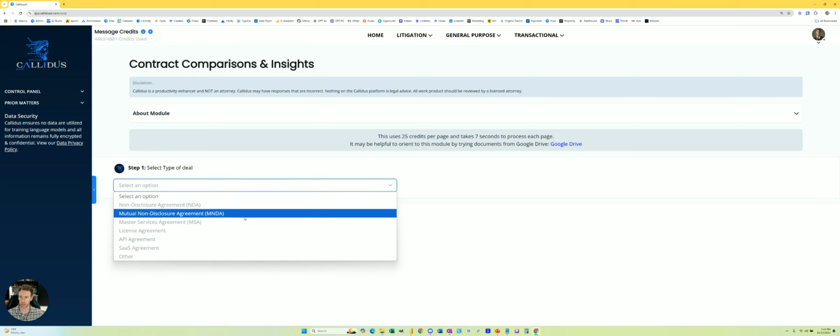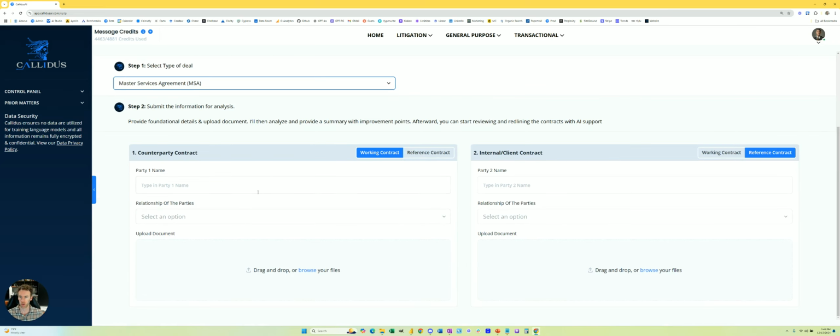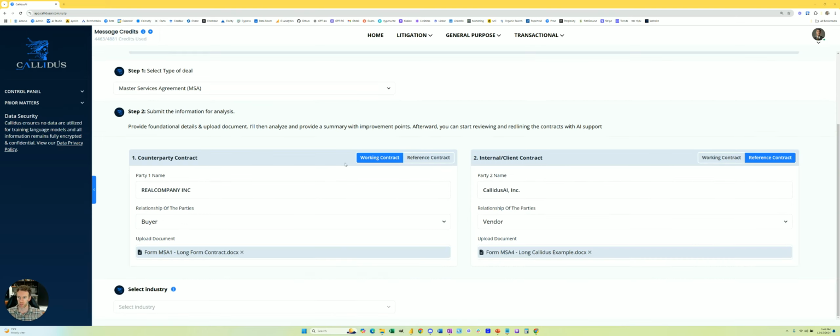You'll start by selecting the deal type. In this case, let's say it's an MSA, and we'll fill out the counterparty and the internal client, your side, and I'll do that now. Okay, I uploaded 2 documents. I explained the parties and their relationship.